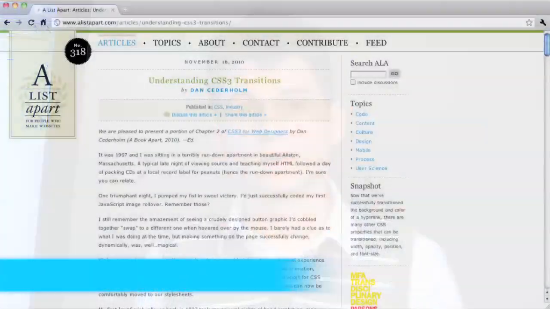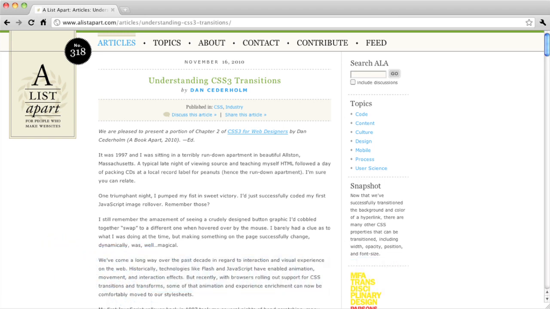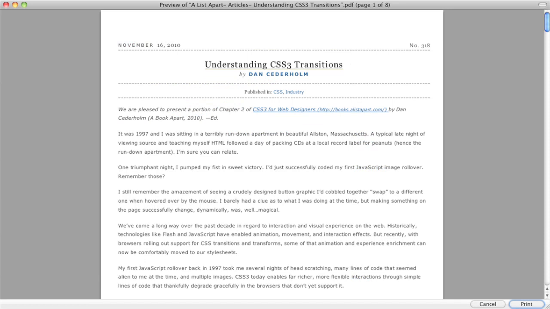Another great example of print style sheets comes from the blog A List Apart. Their articles are typically much more wordy than your average blog post, so let's see what it looks like when they're printed. There are three things I'd like you to notice here. First, they've set the font size to something that's very readable on a piece of paper.